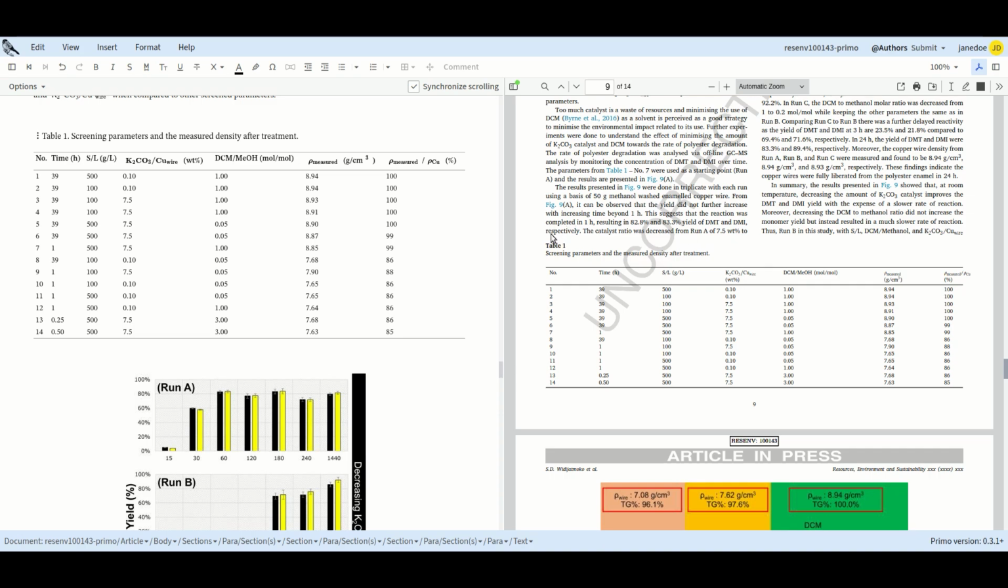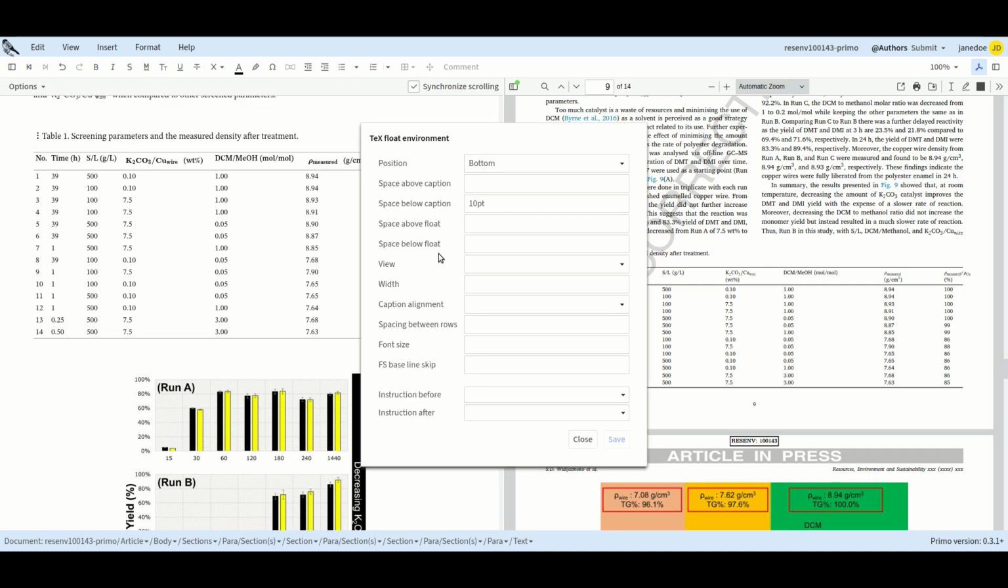Now, follow the procedure similar to the one demonstrated earlier. In the main editor, click on the three dots against the caption of the specific table and select the Text Float Environment option. The only difference is that this time, in the pop-up window that opens, fill in the appropriate values in the space above float field as you see. We will enter 7 pt as a sample value. Click on the Save button and then the Close button.